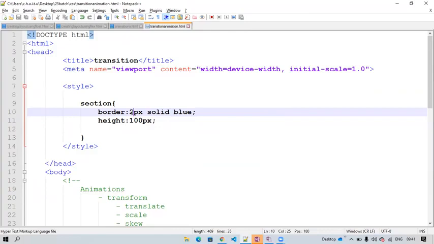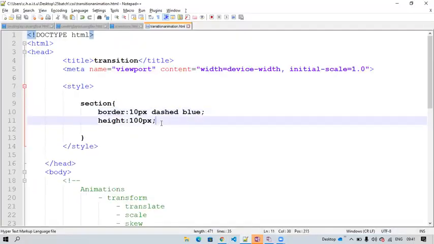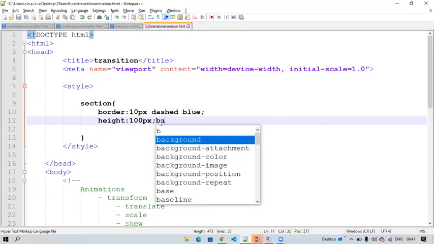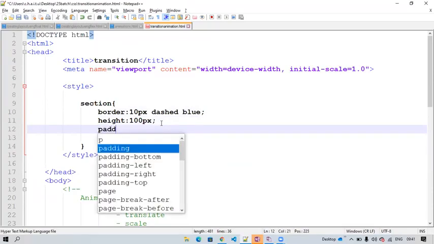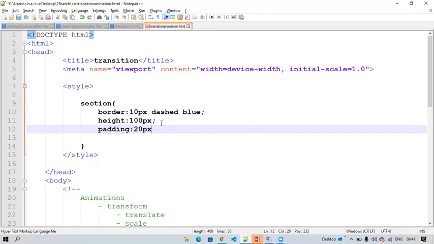Now I'll try to increase the borders so that we can understand it. 10px. 10px solid, or I'm going to give it as dashed blue. This is how it is going to be. Now, what are all the things we are going to write and how? I'm going to write background border color. I already have border color. Okay, fine. Then I'll add some padding, around 20px.